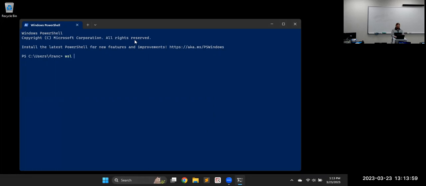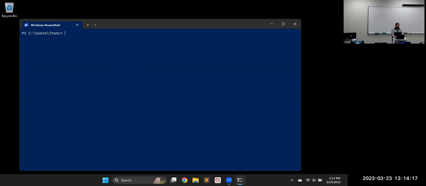I'm going to reset my Ubuntu machine. And when you have it on there, this is how you completely reset it back to a brand new machine. So, whoops, wsl --unregister Ubuntu. There we go. So now I have a brand new Ubuntu machine here.